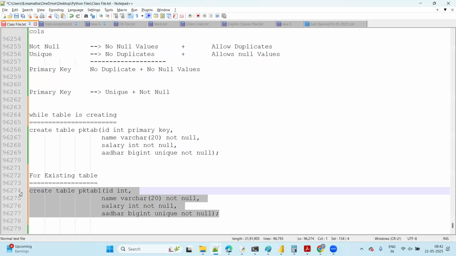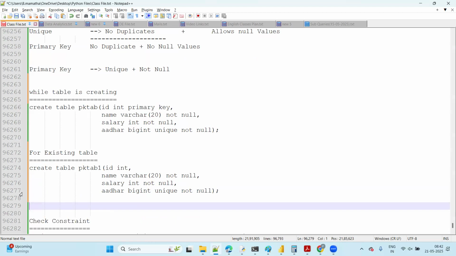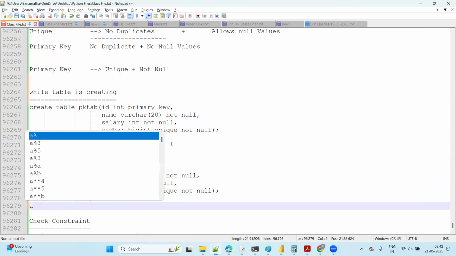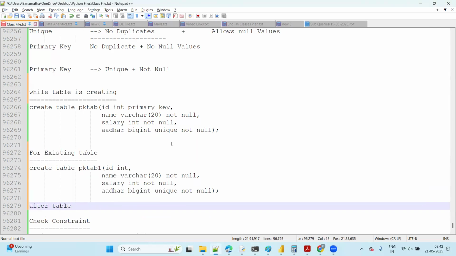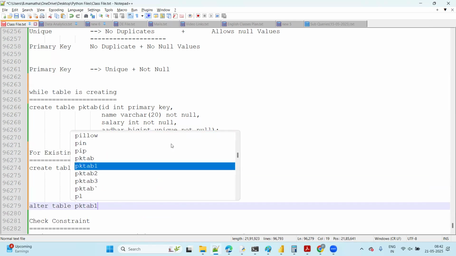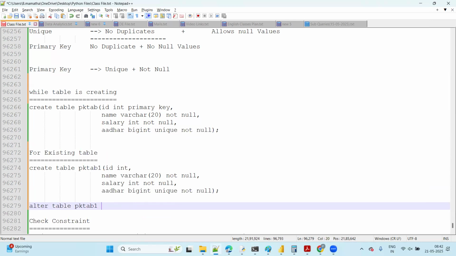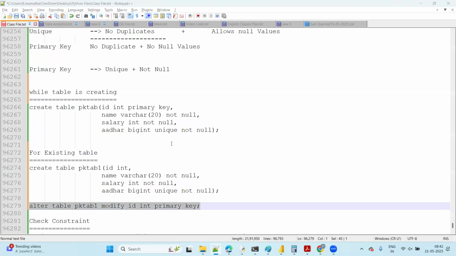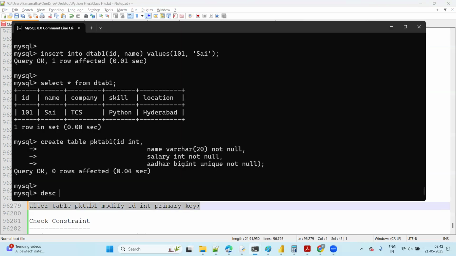The table is created. How to add? Again by using the alter command, because I want to modify the table structure, adding the constraint, right, guys? So what do we use? Alter table. Table name is what here? PK tab 1. And modify, we used, right? Okay, which column? ID column, integer only, and adding what here? Adding a primary key. That's all.